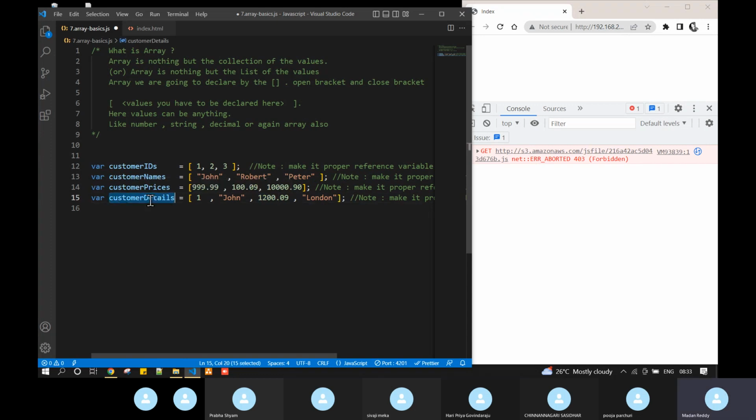I'm saying that customer details. I'm going to say that that is customer details. So customer IDs, customer names, and customer prices. Just assume that this is one kind of ID. What is the customer name? I'm going to say customer price, and something like customer location.